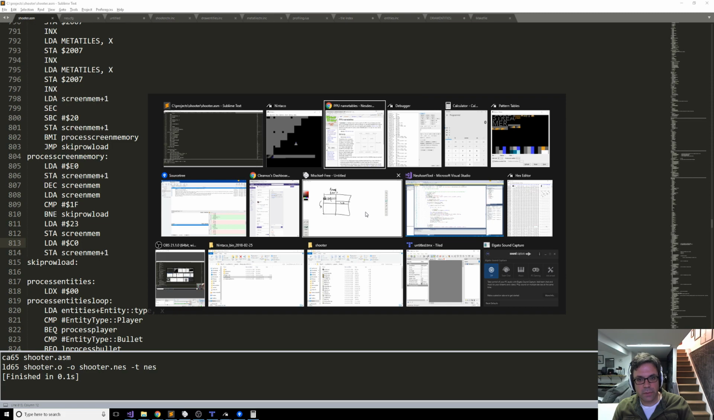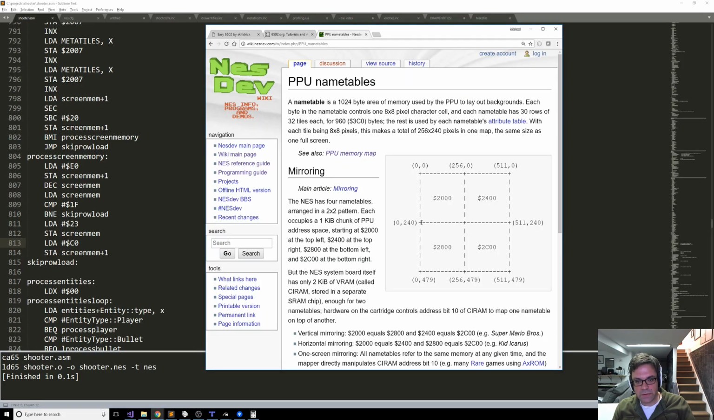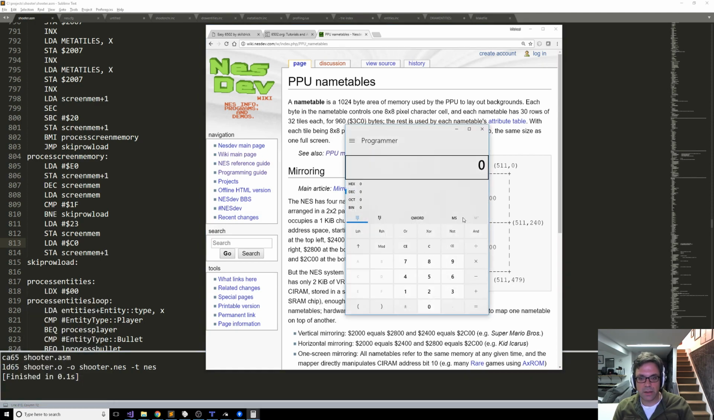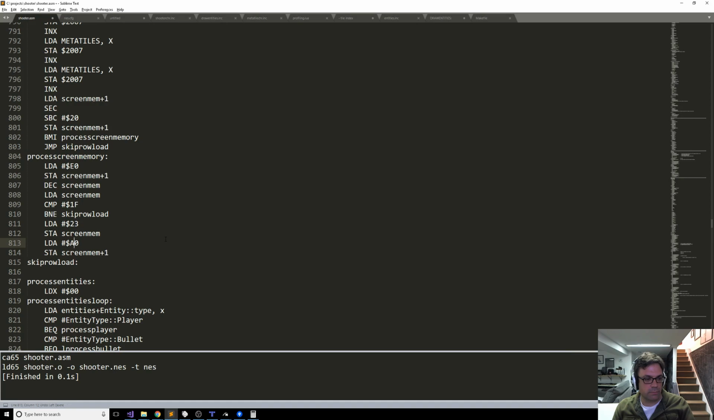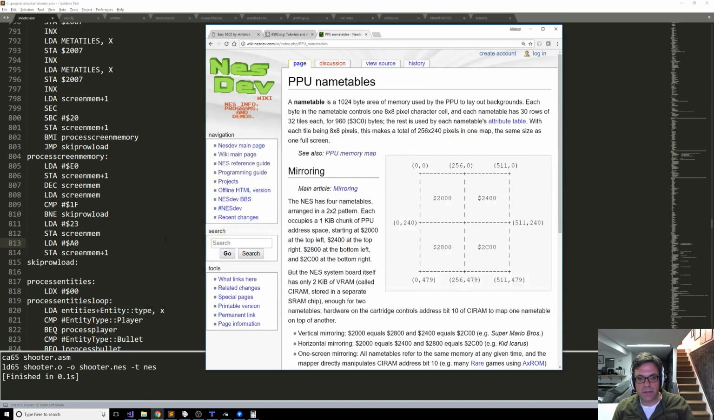And actually, now that I even think about that, 23C0 is the corner there, so it's not even that. What would that be? So that's 30. It's 30 rows of 32 tiles. So 3A. So actually, I was right. 23A0, right?